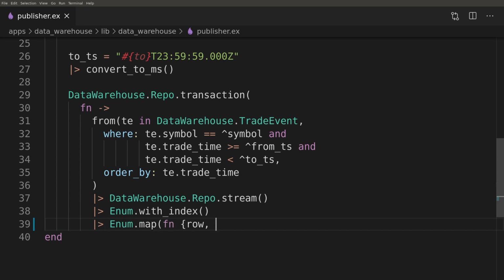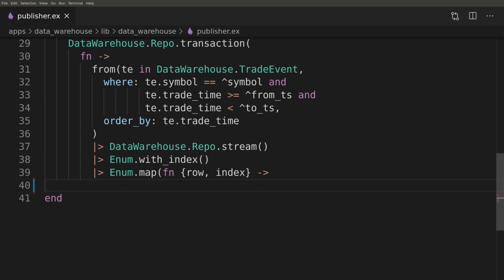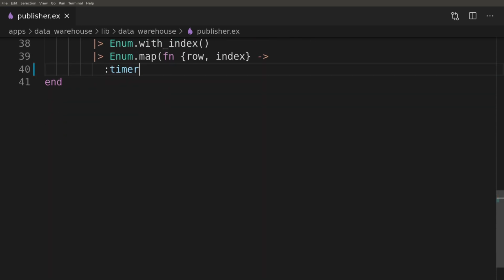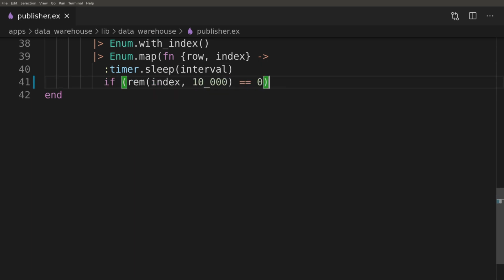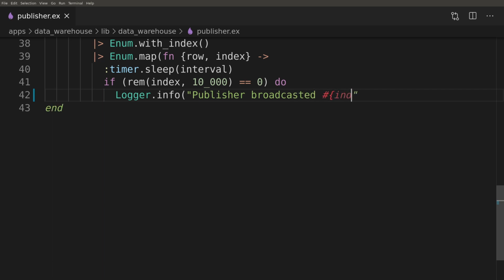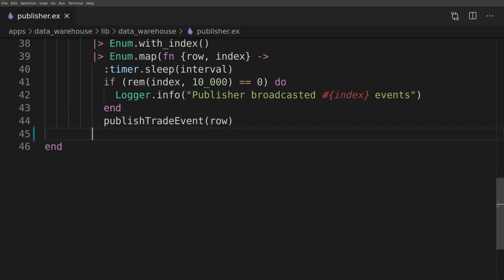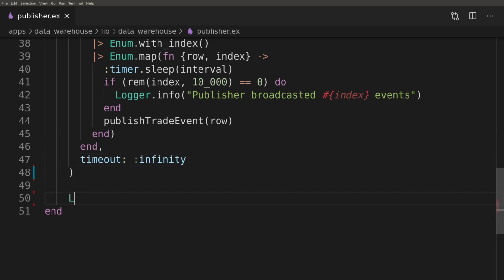As we will iterate through the results, process will sleep to give the trader some time. We will log a confirmation message every 10,000 results streamed and broadcast every one to the PubSub. Normally transaction has limited runtime, so it would time out before we would be able to evaluate full result set. To fix that, we will set its timeout to infinity.